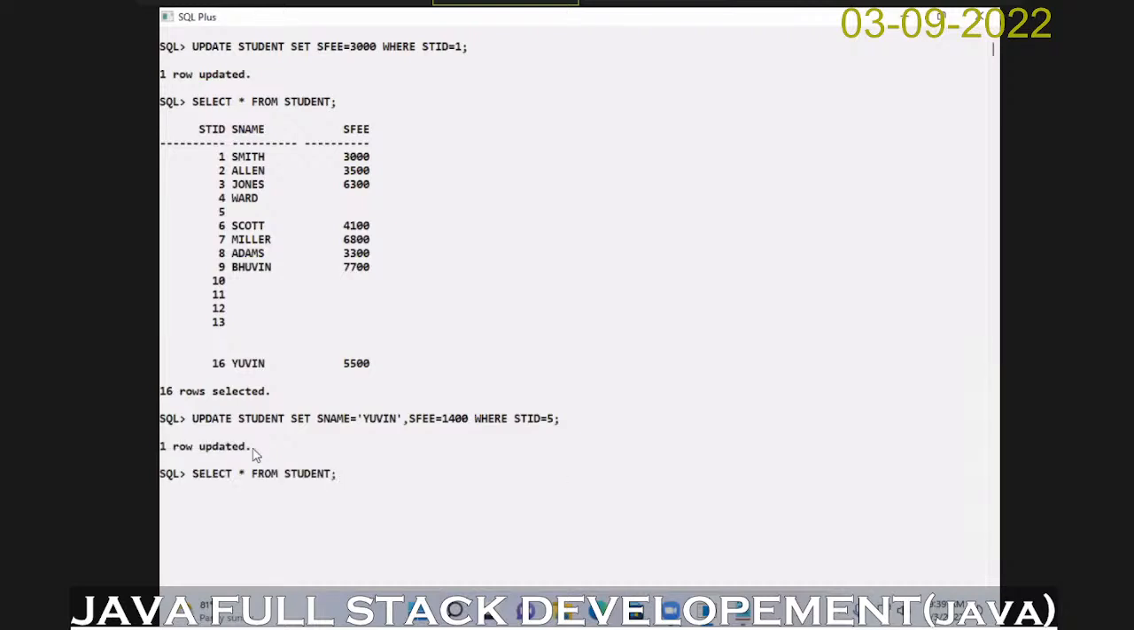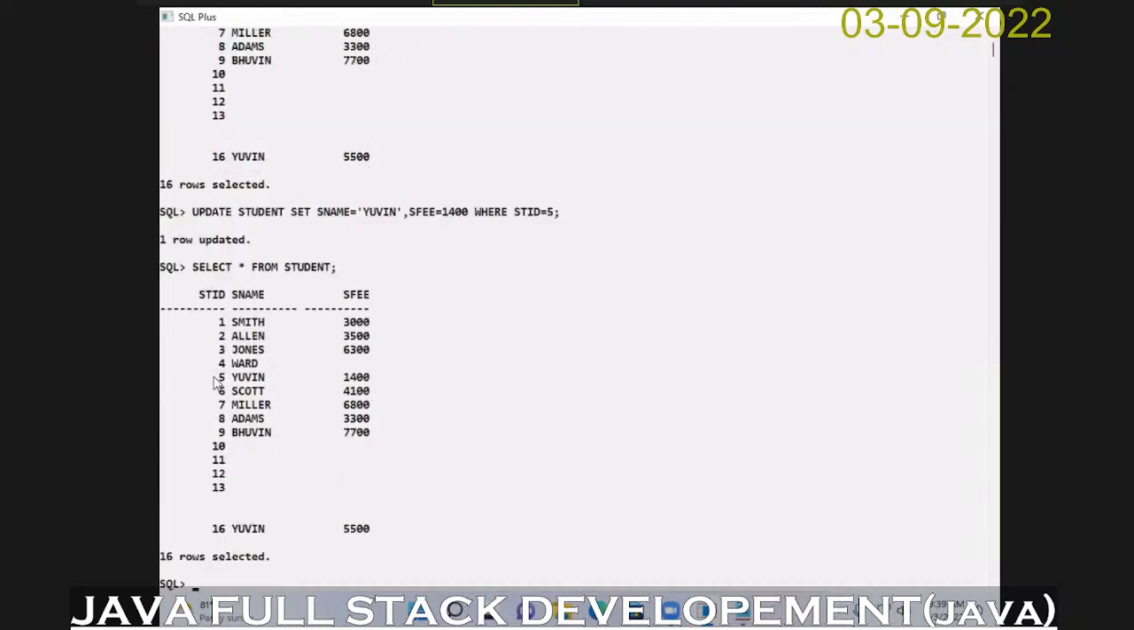After that, if you call your table, the empty cells that were there are now updated. This is how we can update multiple columns. Understand now? Right. So, single column and multiple columns.